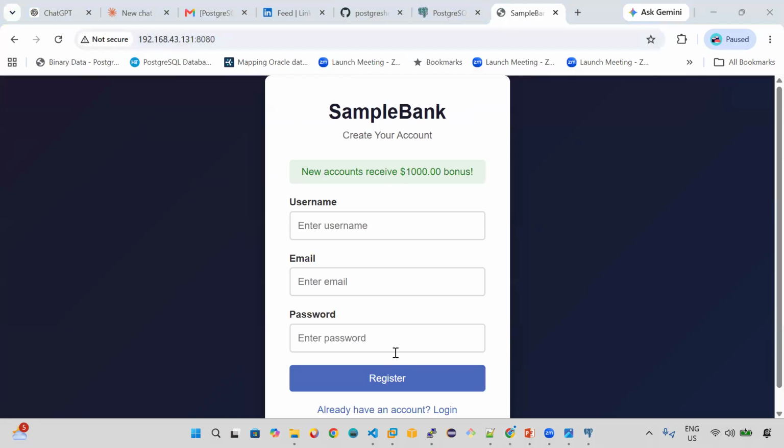What is the first thing that I need to do? First, I need to register as a user. Then I will do payments. I will register as user1. Let's say username user1@gmail.com, and the password is user1. I will click on register.